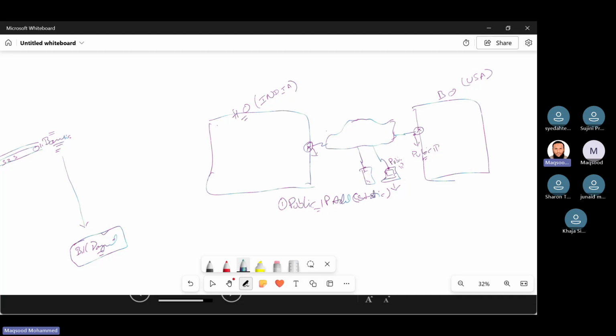And for that, you have to pay extra to your ISP to hold that IP address. Okay, that's the first thing you need on both the sides. You need a public IP address. And the second thing is that you need the VPN device.